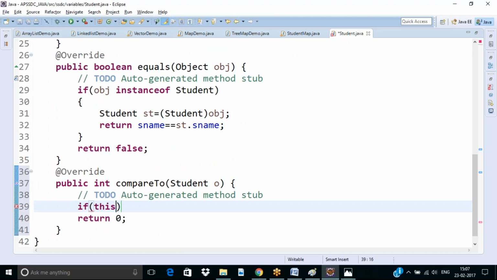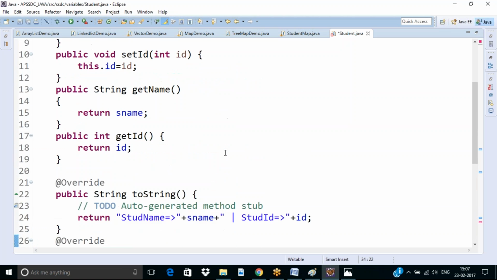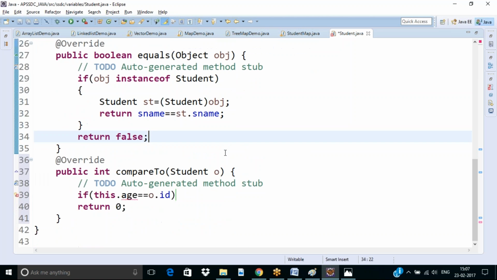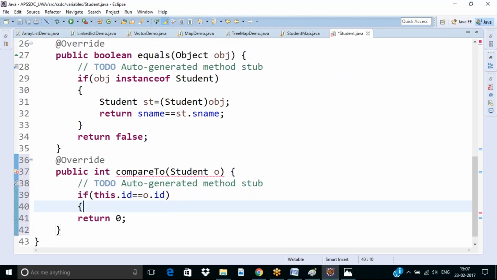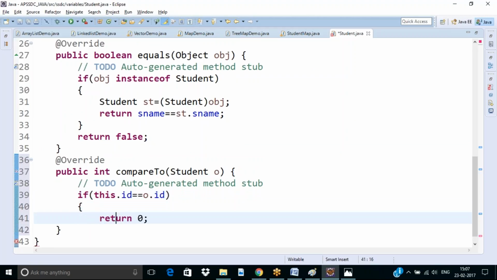If this.age == o.age, sorry, not age, that is ID. Student age is not needed, we only need ID here. So this.id == o.id. If both of the IDs are equal, then you can return 0.